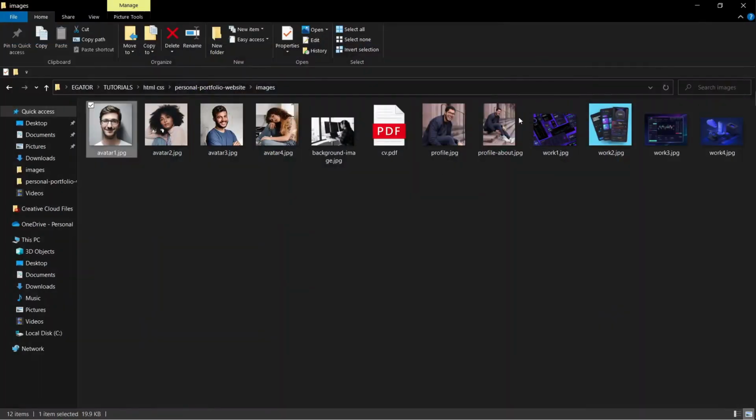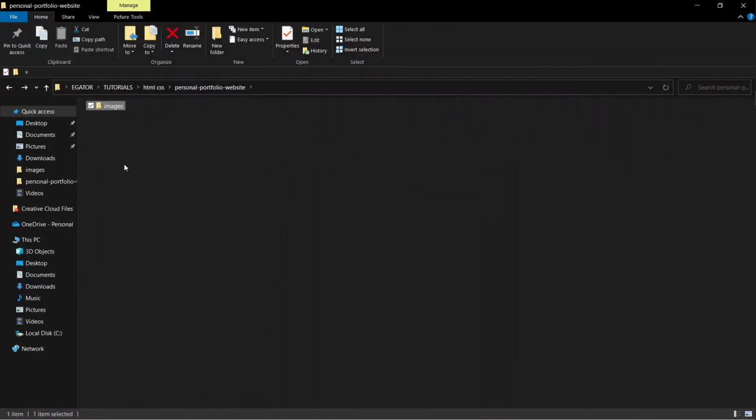And I'm going to leave a link to the source code, and that is going to include all these images as well. Now let's create a HTML file. So index.html. Let's create a style sheet, so style.css, and then our JavaScript file, and that is main.js.